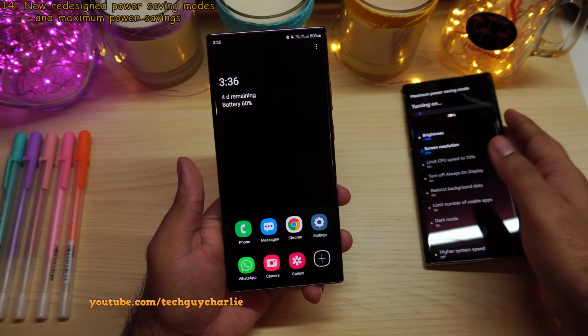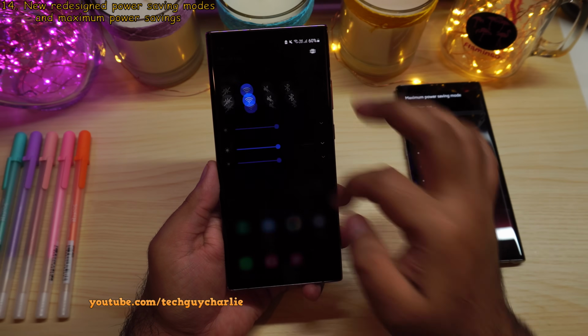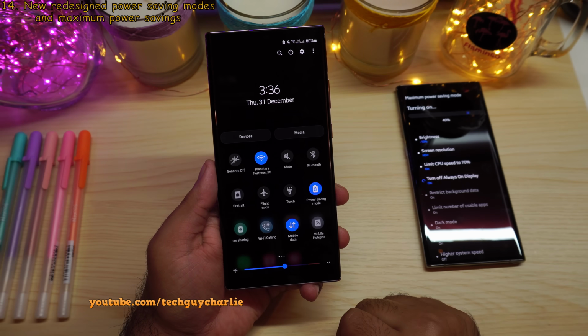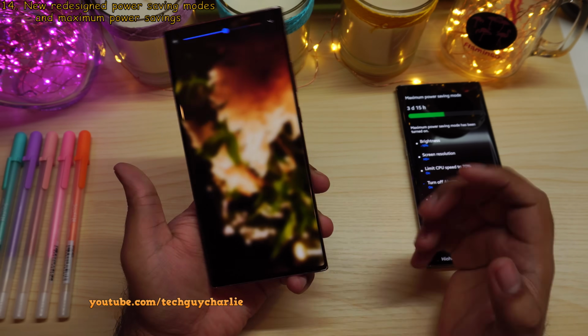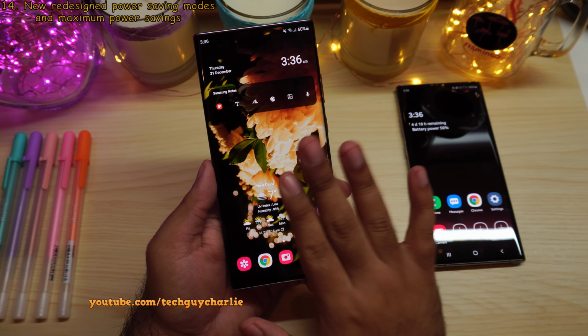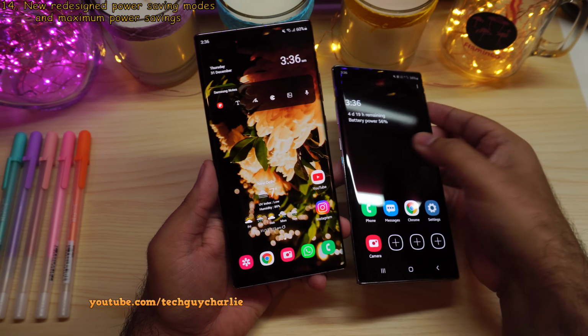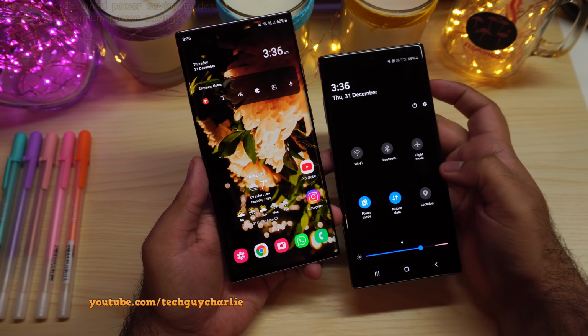So the thing is, while this one is activating, I can even go ahead and switch it off, and the phone will be back to normal. And that's it. It takes just 2 to 3 seconds for the power modes to switch on One UI 3. Meanwhile, this takes a lot longer.